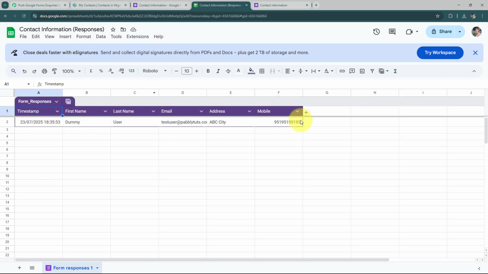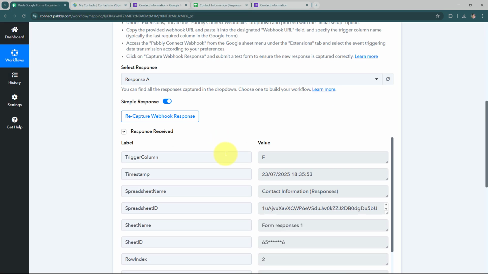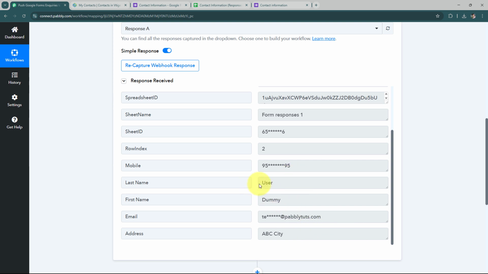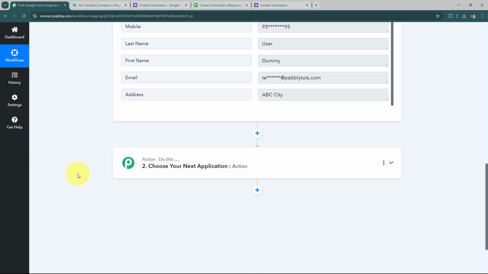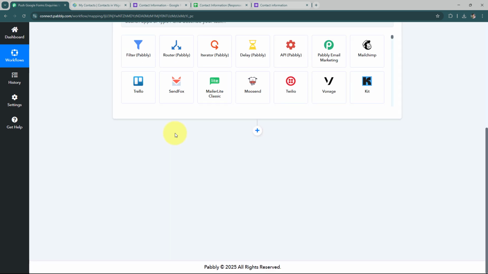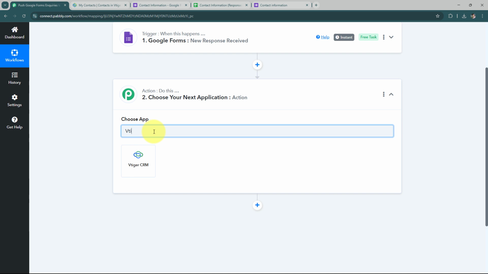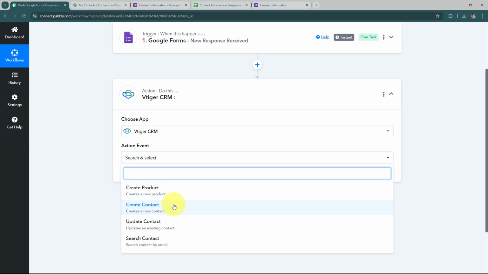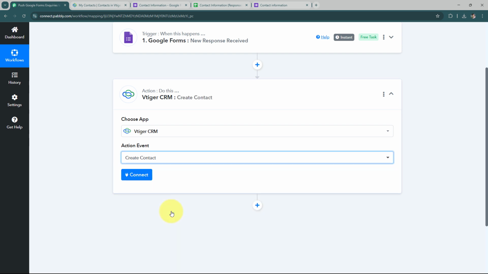And here I'm going to check whether we have received all the details and here it has provided all the details with date and time. Now I'm going back to my workflow and here we can see a response has been received with all the details that we added as dummy user, my email ID and address. And now I'm going to choose the action application as Vtiger. Now it says select event, so I'm going to click on create a new contact.